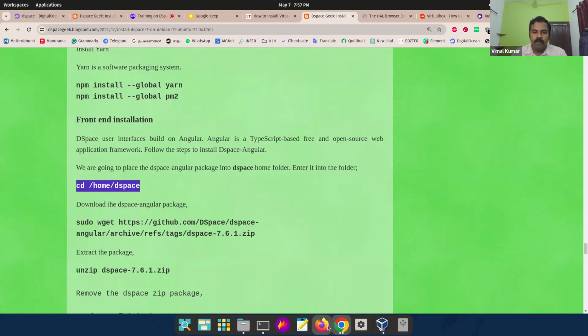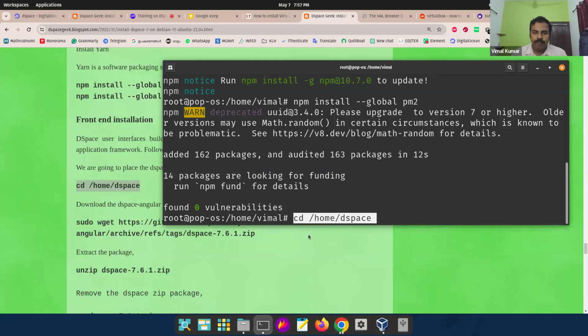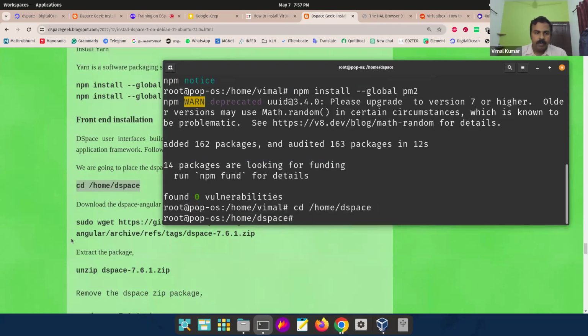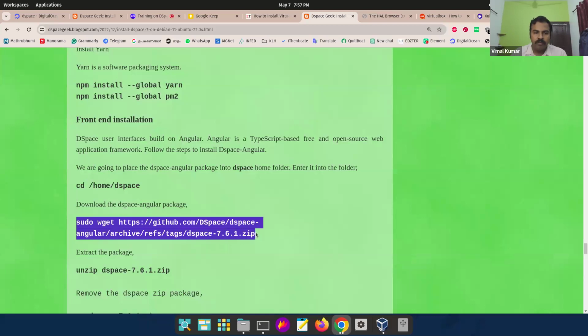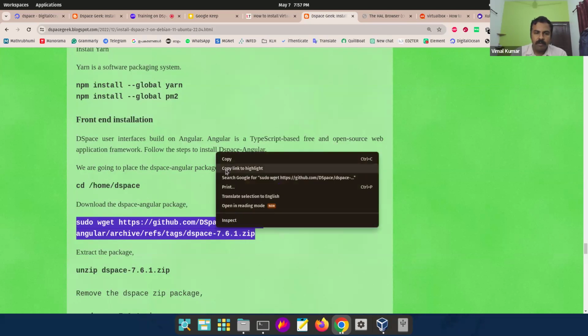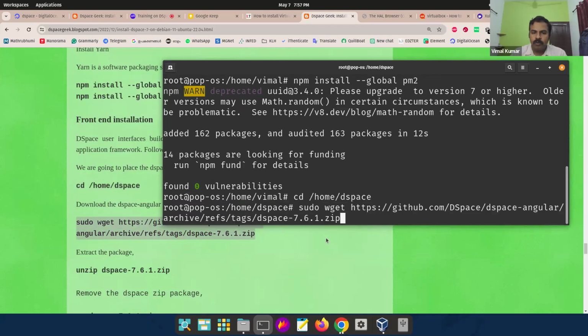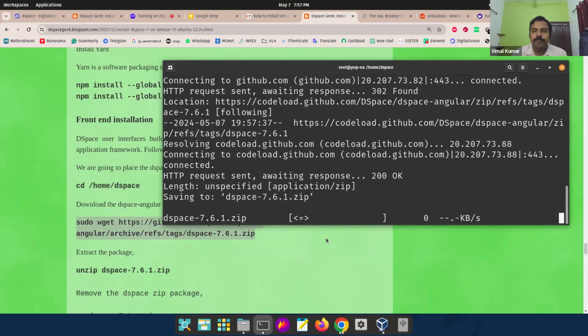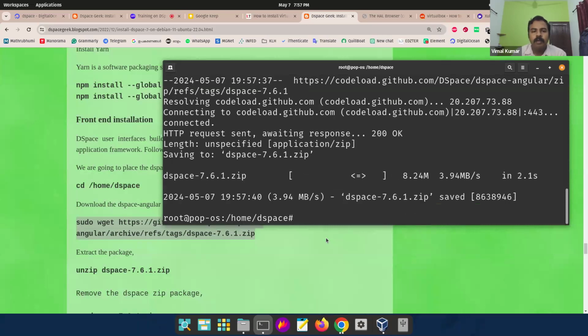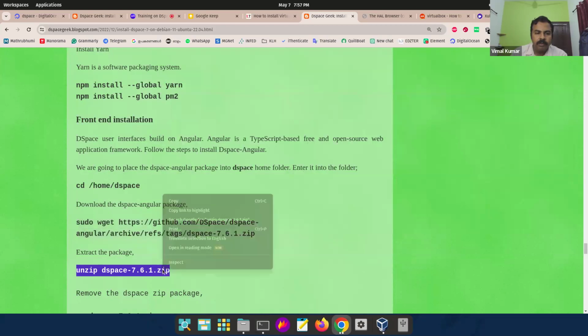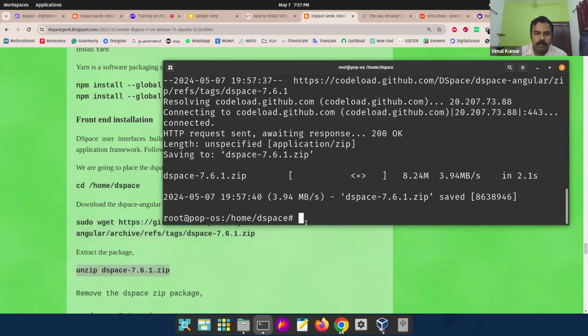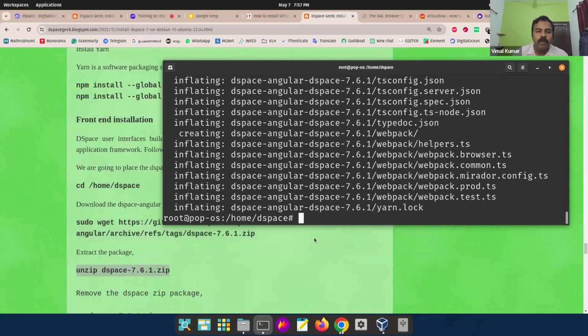Go to the home DSpace account folder. Then we are going to download this DSpace Angular package, the DSpace 7.61 front end package. That's a separate package. Using wget, we are going to download it to the system. It is downloaded. Then unzip the package and enter. Okay, it unzipped.